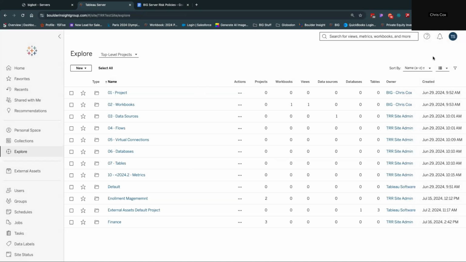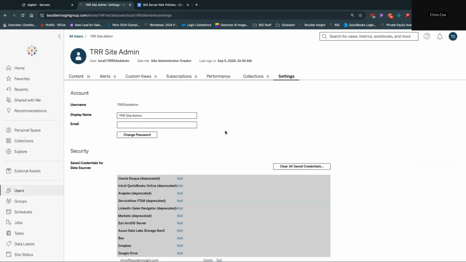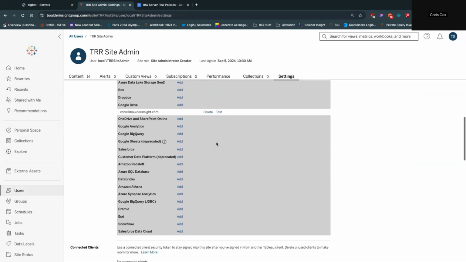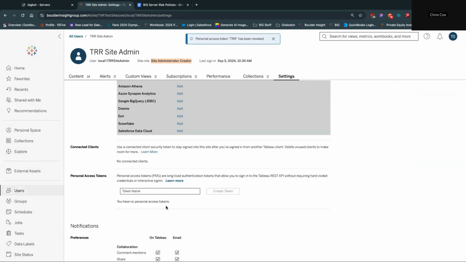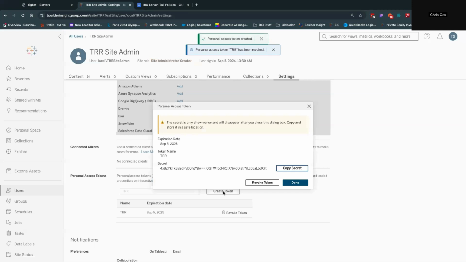To set this up, this is something we have to do in the back end for right now, but you go into my account settings and then you create what's called a personal access token. You do have to be at least a site administrator to be able to do this, because we have to be able to crawl the permissions. So I'll go and revoke this token and start a new one. You come down here to personal access token. You can name it anything you want. I'm going to call it TRR, create token.